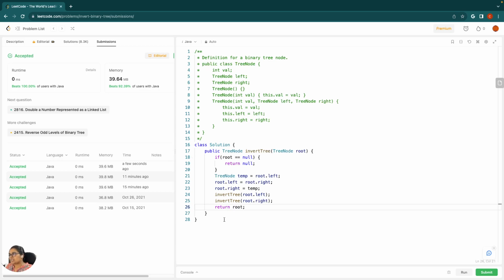Yeah, so it ran fine. Let's see the time and space complexity of this approach. Time complexity, we are traversing each and every node. So it is order of n, where n is the number of nodes. In case of recursion, space complexity becomes a bit tricky.